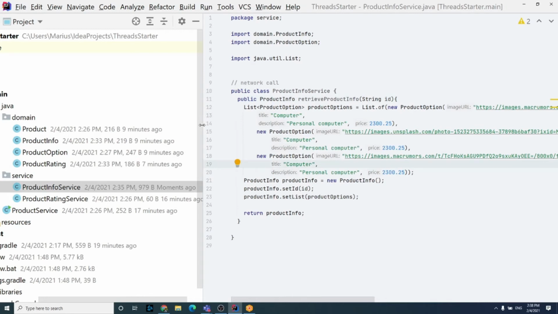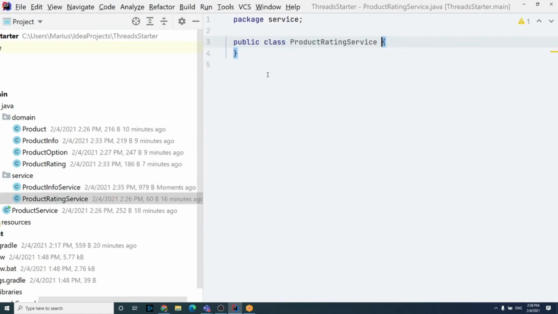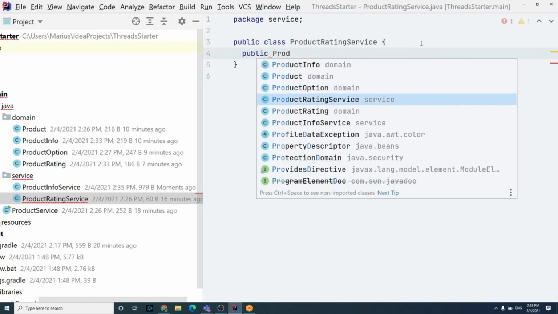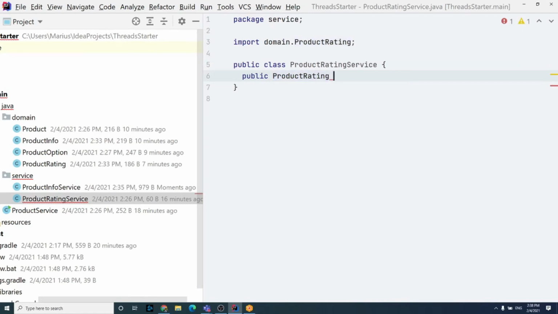And here basically the product info service usage is to get some information from some external sources. Product rating service, basically we do the same stuff. We're creating our public product rating object and retrieve product rating.